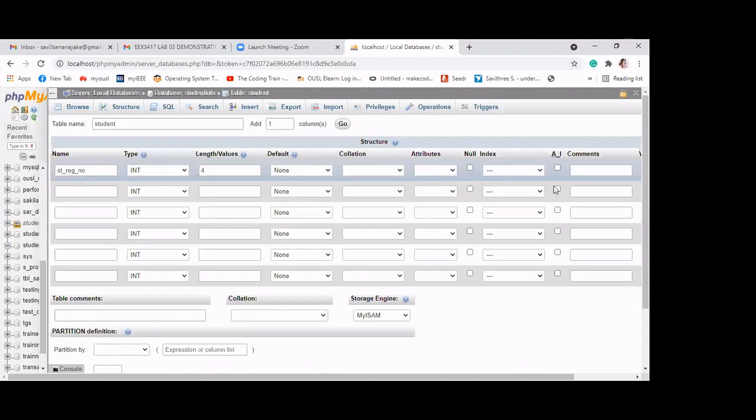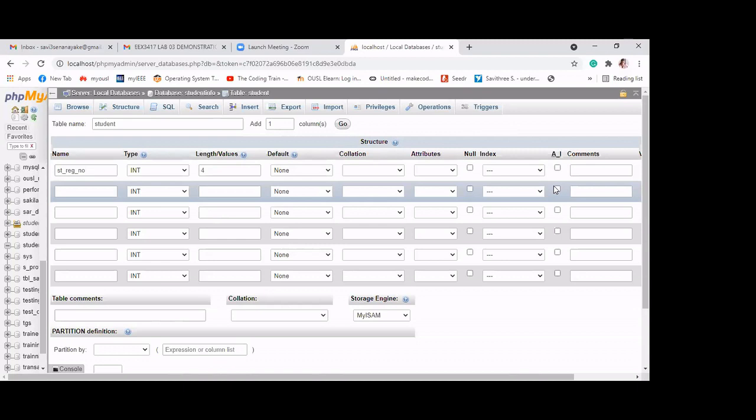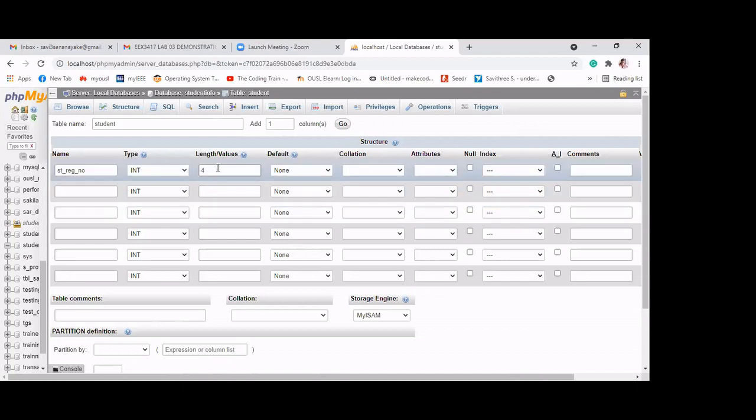It doesn't matter, you can give any length. Here you can give a 4 length number for the registration. It doesn't matter, you can define the length of the field.